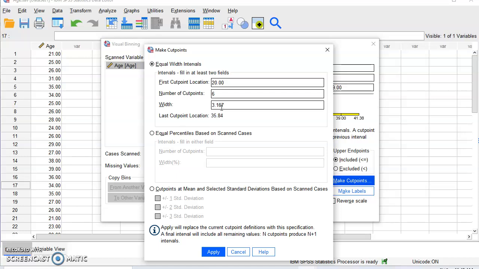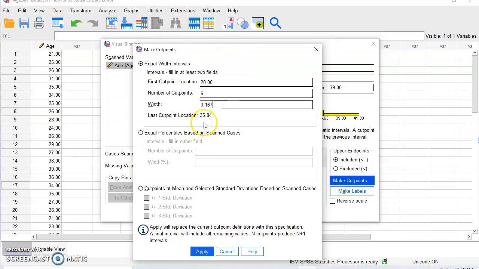If I'm not happy with that, and I'm not, because the last cut point is 35 and the maximum value I have over here is 39. So I can say, okay, let's make it 5, the class interval. And you can see that the last cut point is 45. Or I can make it 4. And you can see that the last cut point is 40, which makes sense to me. It's above the maximum. So now all my class intervals are inclusive, they are mutually exclusive, and they are collectively exhaustive.